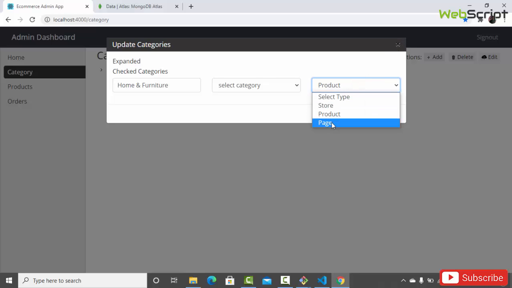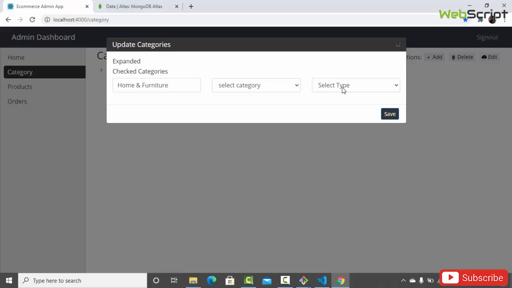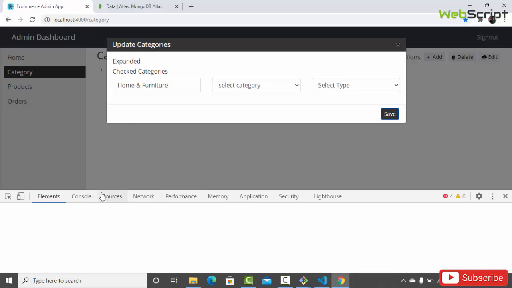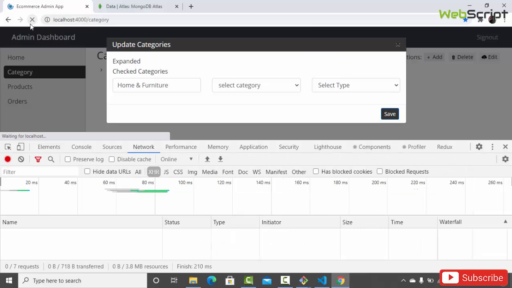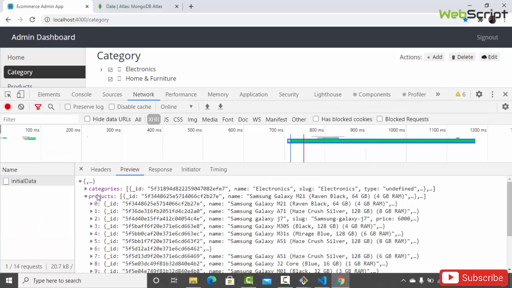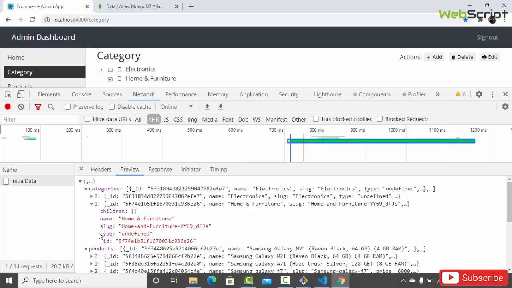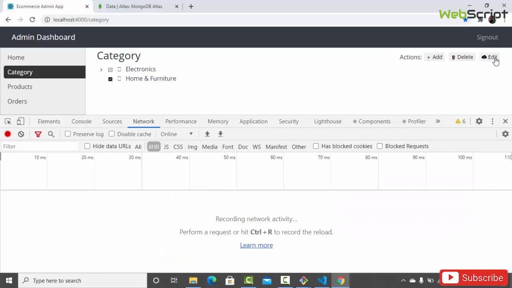So let's update it, and let's say page, let's save it, and now let's go edit again, and type is not here. Let's reload the application. Home and furniture, okay, there's something wrong, and select type isn't working again. Initial data, products, sorry, categories, one, type is undefined. So we have updated it as undefined. Updated with undefined string. Why is that?